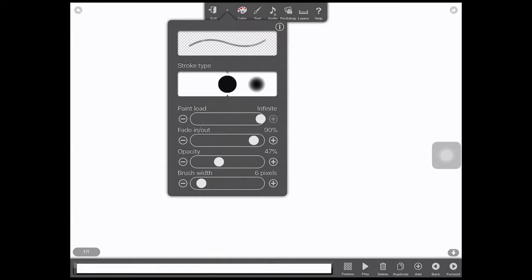There are some stroke types you can try, and the paint load, which is like when you use a real paint brush. Fade in and fade up, as you can see in here. The opacity from opaque to clear, and the width of tool, which is measured in pixels. I normally go with the 4 to 6 because it works best.